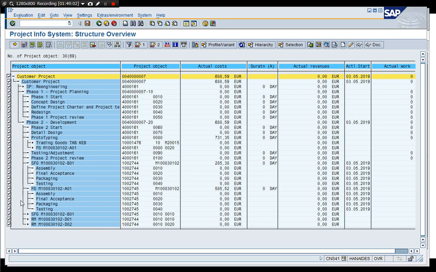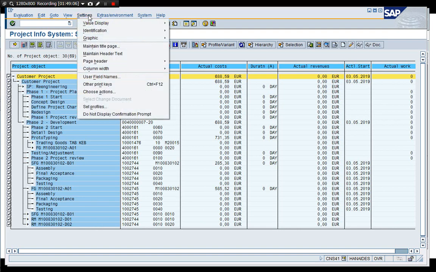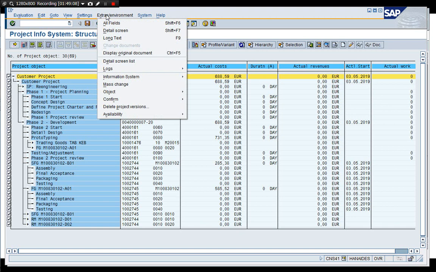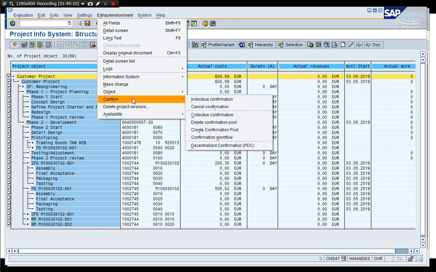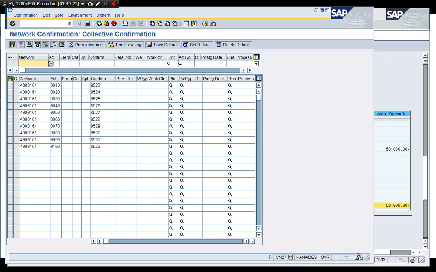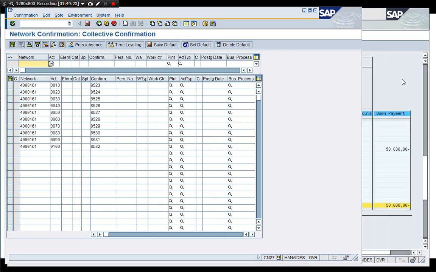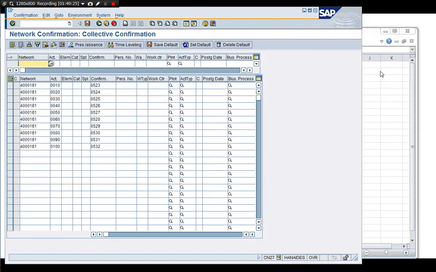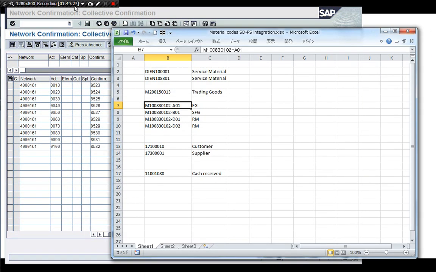And since this is all selected, here we can do this collective confirmation. Of course, we have to do this one by one, I mean, not in one shot. But this is for demo, since we are already running 2 hours.